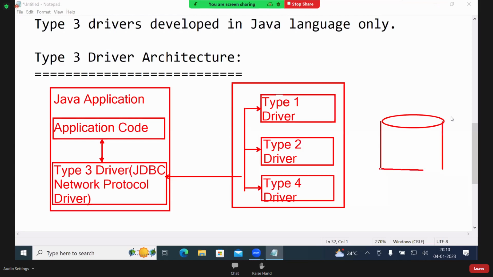Online students, at the end of the session I will clarify your doubts. Write it in your notebook, not in the chat box. It is the local system. It is the middleware system. Just write this one. Type 3 driver architecture.